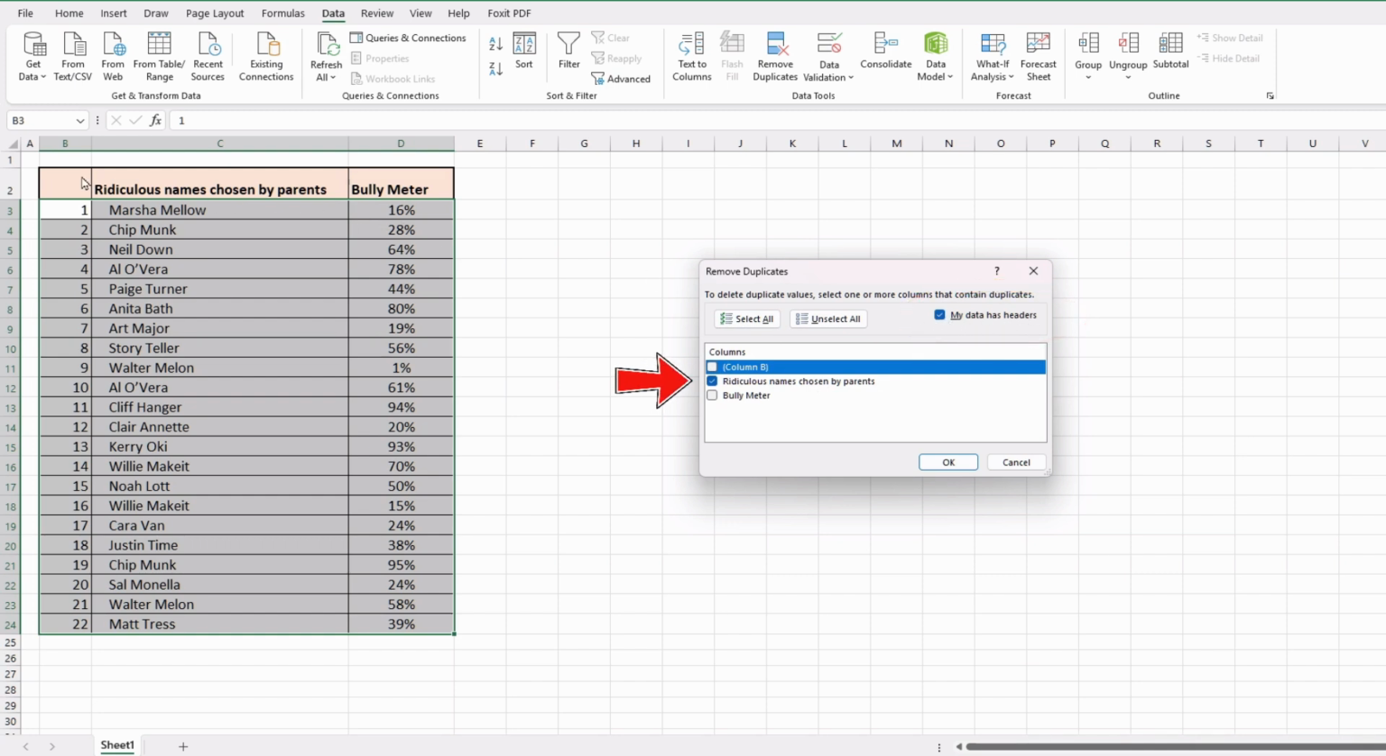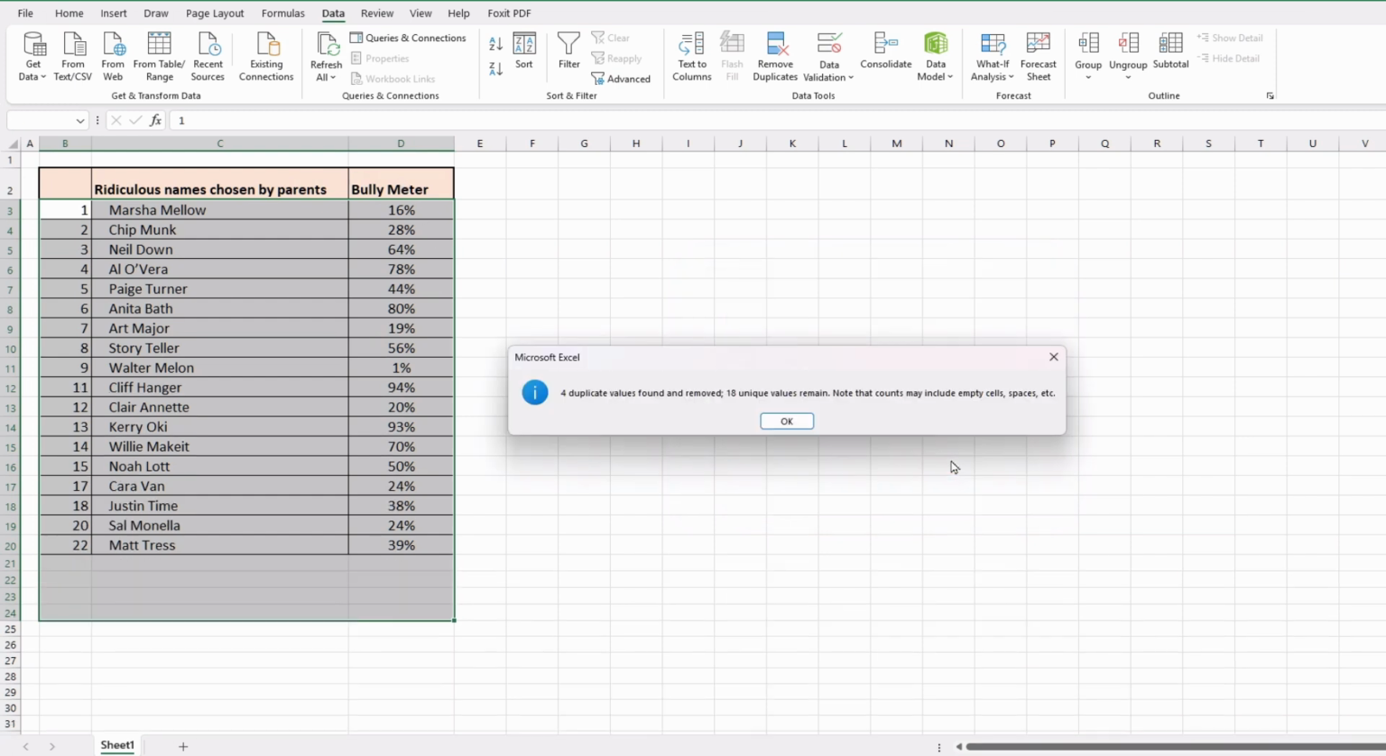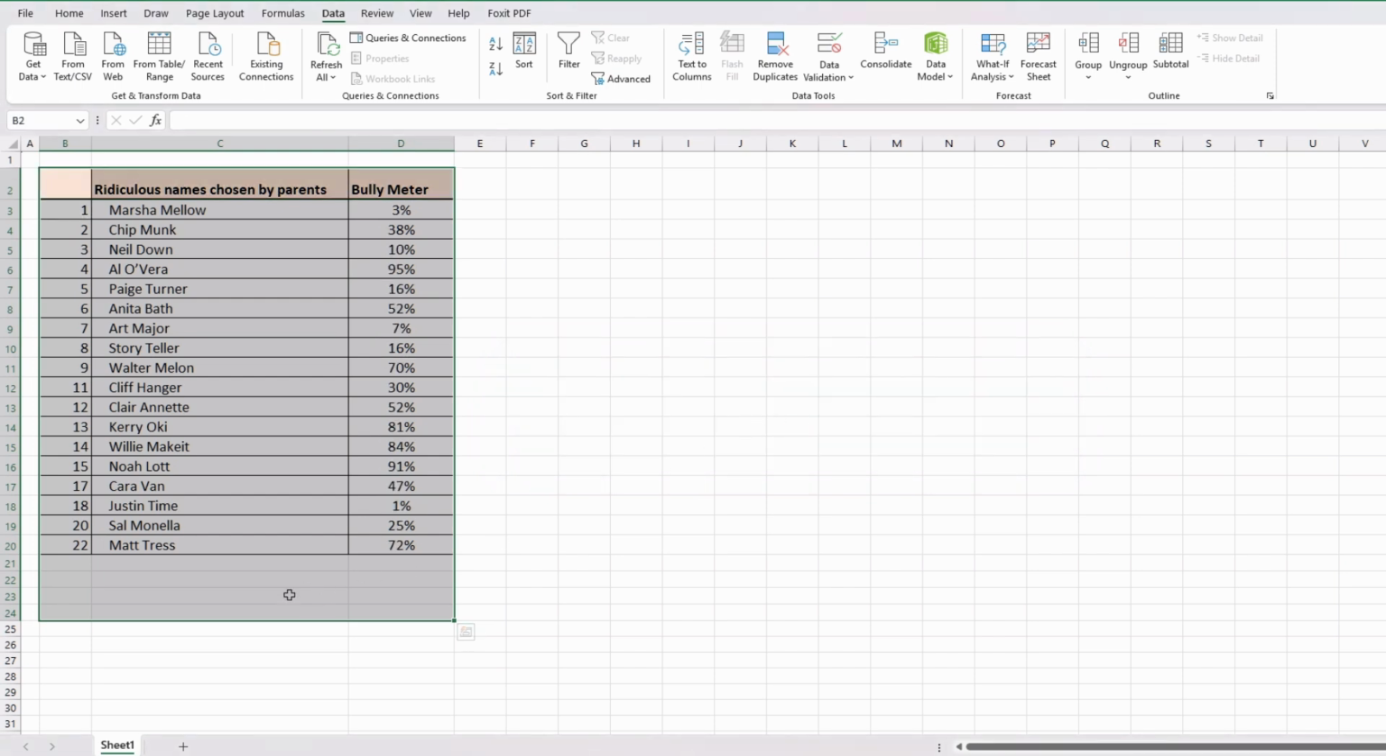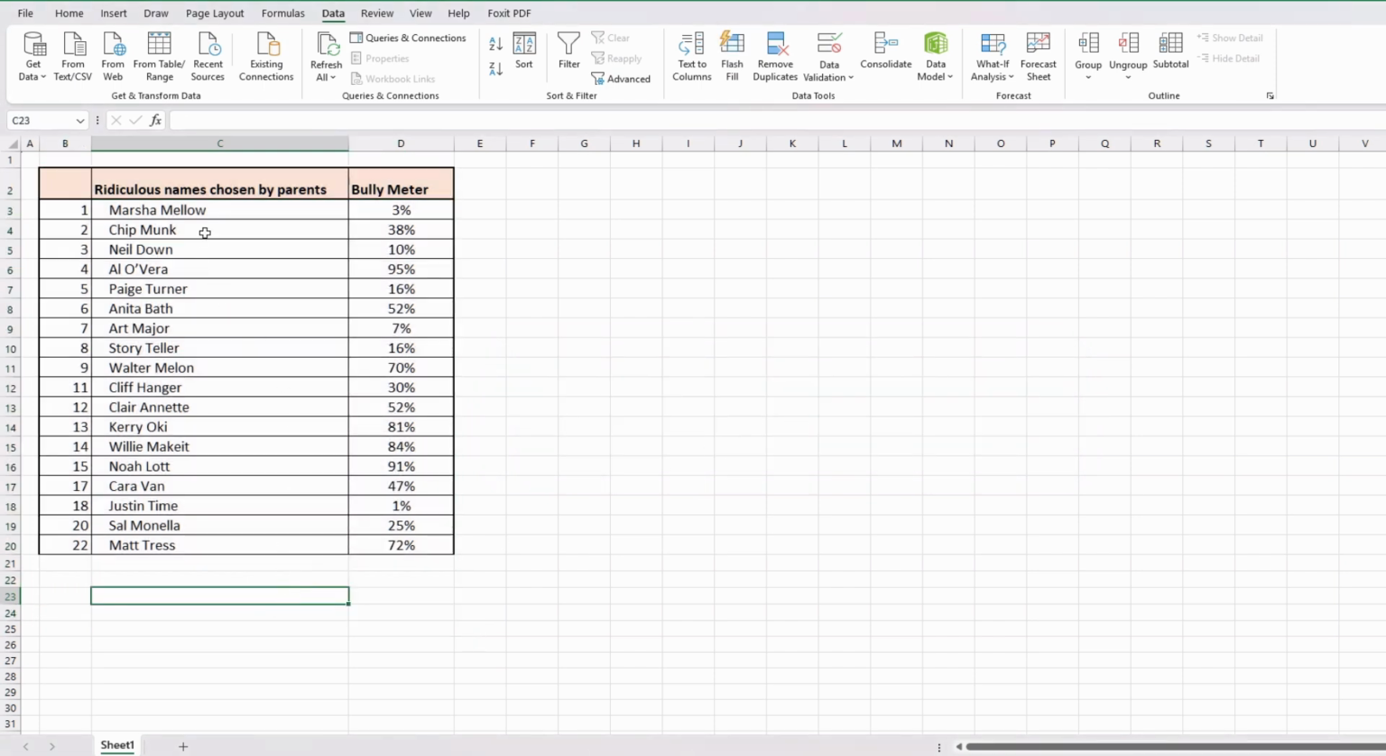We've got our column of ridiculous names, chosen by parents selected. Click OK. Excel thinks for half a second, probably judging you, and then says, 4 duplicate values found and removed, 18 unique values remain. Click OK, and voila, this time it kept the numbers on either side intact. The aftermath. You'll notice some numbers are now missing, like that one kid who mysteriously transferred schools.